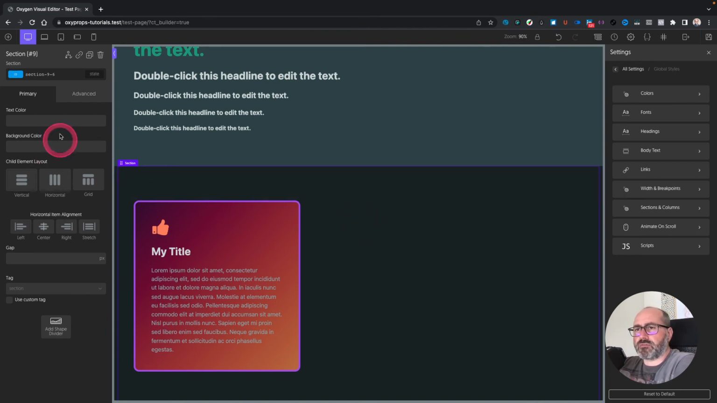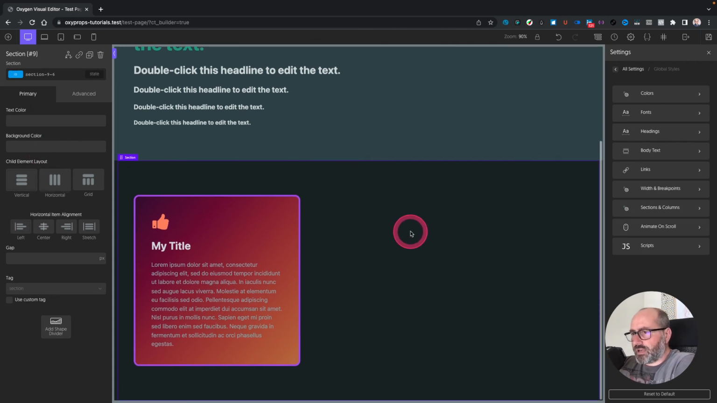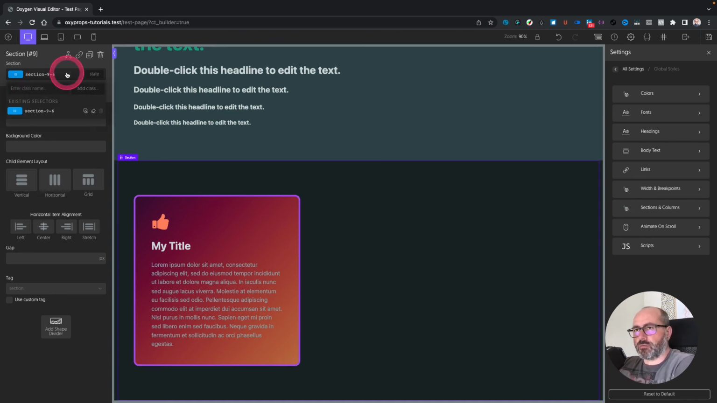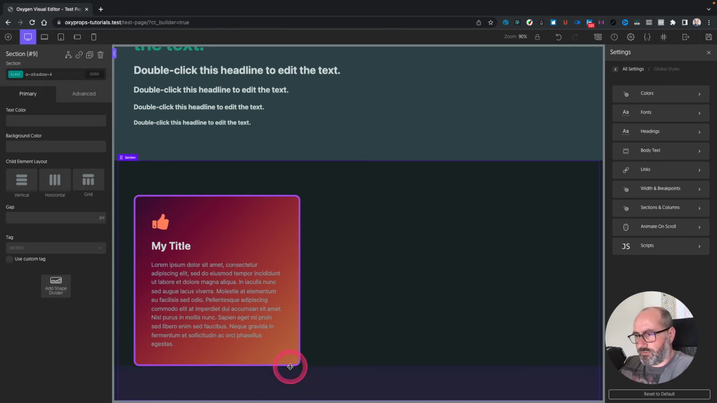Just to finish this overview, you will see when utility classes become handy, because sometimes for some properties you don't have values in the Oxygen panel. For example, I would like to add a box shadow to my card, but there is no value field where I can directly input a property for a box shadow. That's where utility classes come in handy. So I will add a shadow 6, for example. And here we have a box shadow.